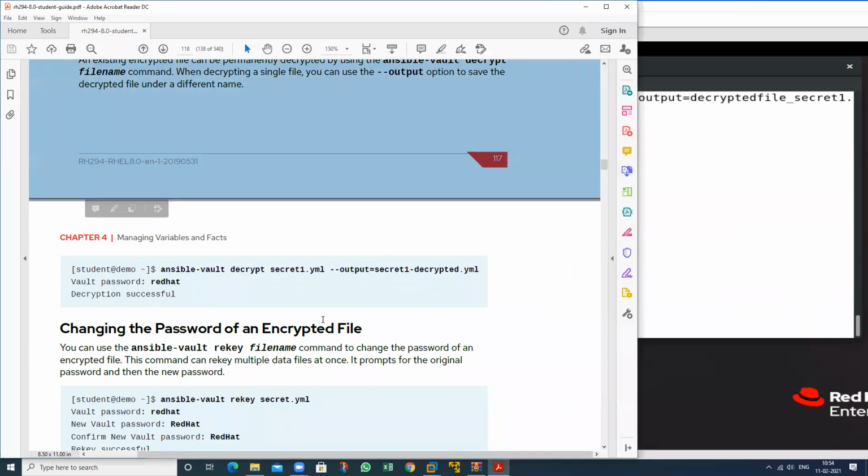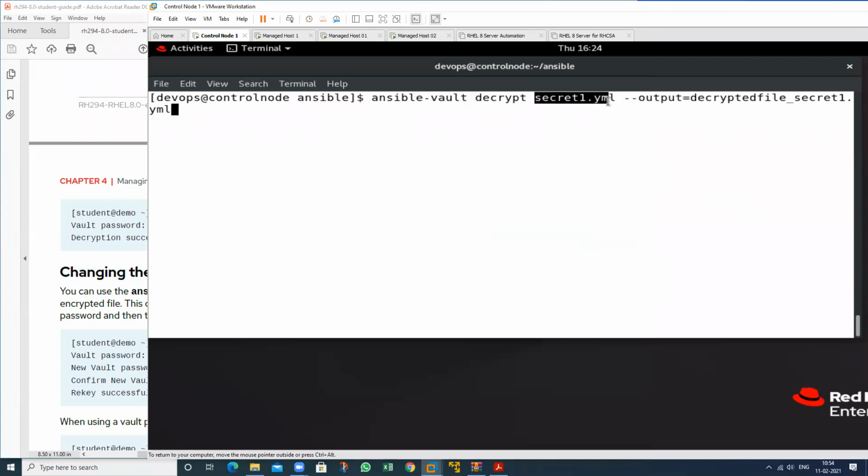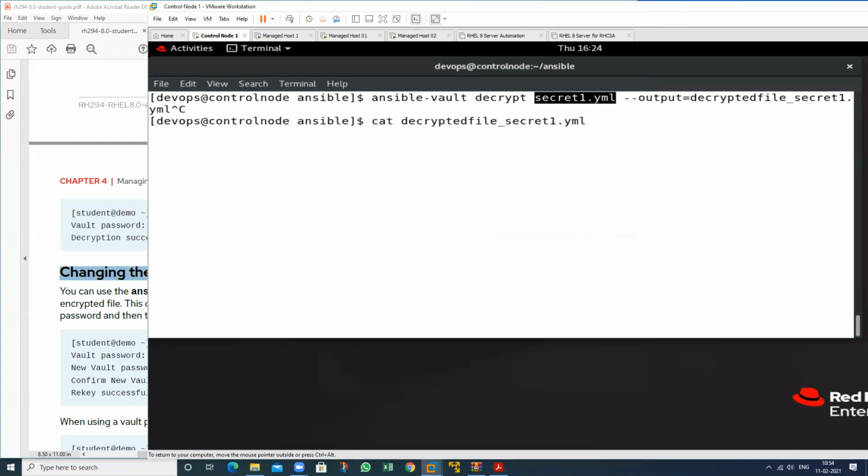So see, changing password. Suppose I want to change my password, so we can just rekey. Suppose I forget the password of this particular file, then we are not able to recover it. We can't recover the password. But you can rekey. If you want to change the password, you can change, but you can't recover. So how to rekey? So this is the command.